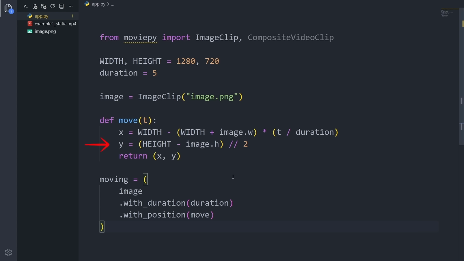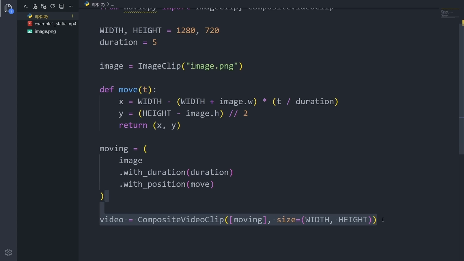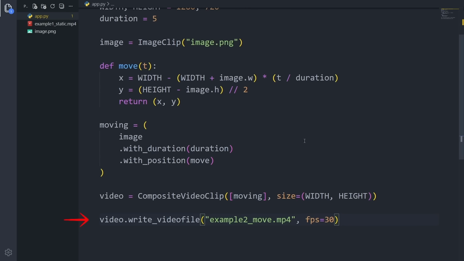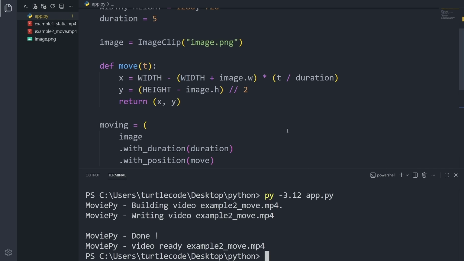For the y position, we keep it centered vertically, so the image won't move up or down, it will only slide horizontally. Then, we apply two important things to the image. We set its duration to 5 seconds, and we tell it to use our custom position function. That means instead of staying in one place, its position will be recalculated for every frame of the video. After that, we create a composite video clip. You can think of this as our canvas. It defines the final video size and contains our moving image inside it. Finally, we export the video as an MP4 file with 30 frames per second. Now let's run it and see what happens.